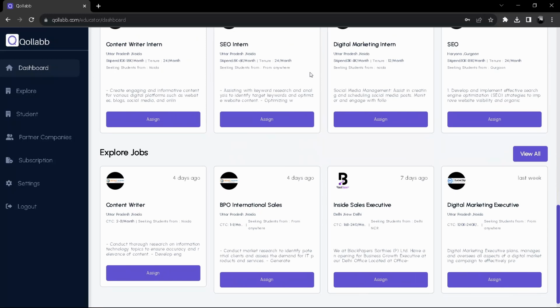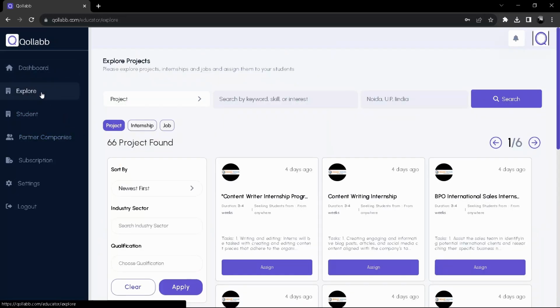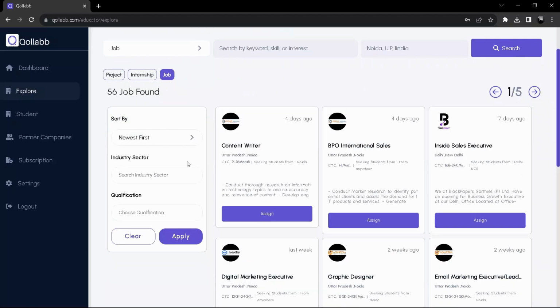Step 2. Searching the opportunities. There are two ways in which you can explore or search for opportunities. The first way is to explore the opportunities on the dashboard. The second way is by clicking on the Explore button on the menu present on the left side. Here on the Explore page you can filter the opportunity by choosing the details like project, internship, or job, or by entering the keyword, skill, or interest, or by choosing the location of your choice.